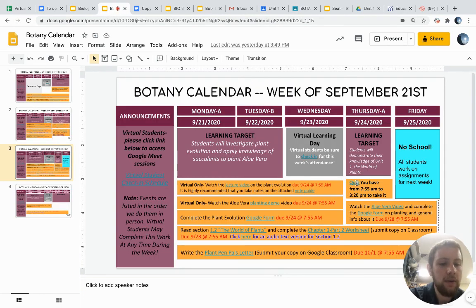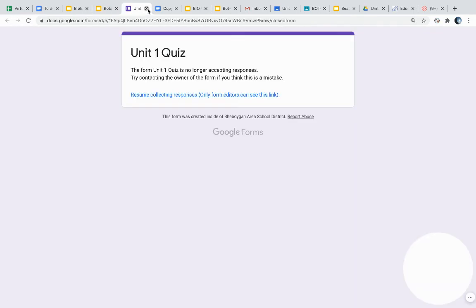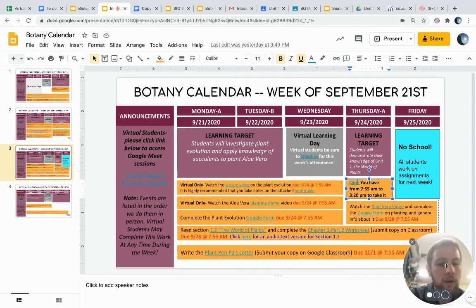Everything should be accessible. And this quiz is not yet open. It'll say it is closed. So I will go ahead and open that on Thursday at 7:55 a.m.